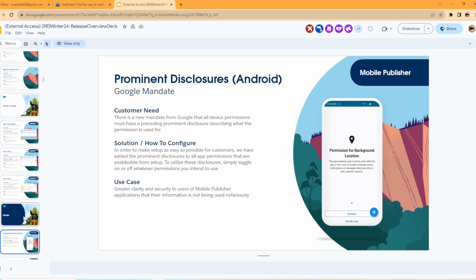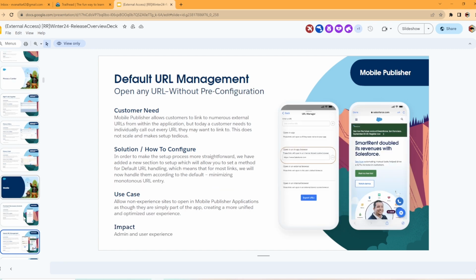The next update we have here is default URL management. Open any URL without pre-configuration. So the customer need is mobile publishers allow customers to link to numerous external URLs from within the application. But today a customer needs to individually call out every URL they want to link to. This does not scale and makes setup tedious. So the solution was they've added a new section to setup, which will allow you to set a method for default URL handling, which means that most links will now be handled according to the default. This minimizes having to re-enter all these different URLs.